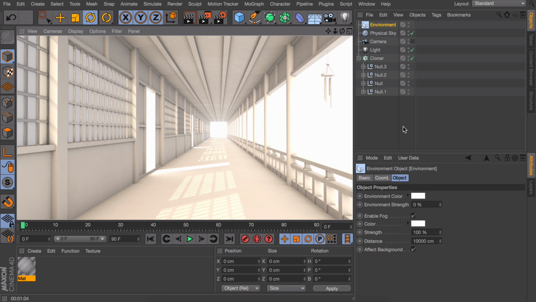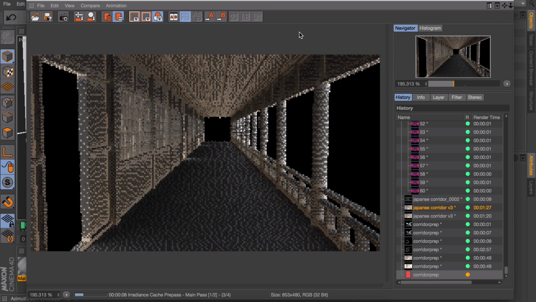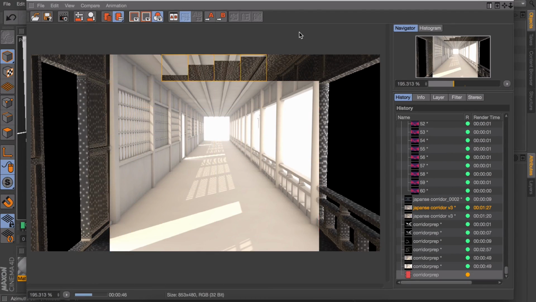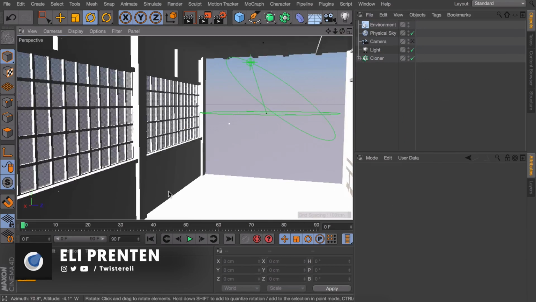And maybe everything is a little too bright right now. So because our physical sky is the biggest light source, go inside of it and go to the sun tab again. And we can lower the intensity of it. I also noticed I did something wrong here, which is that I added the transparent material on the window frame, of course. So I will quickly fix this right now.